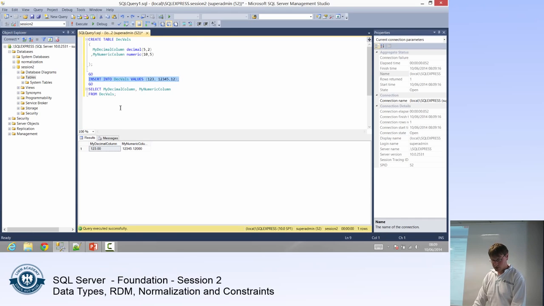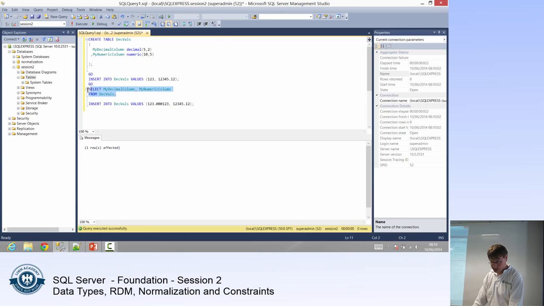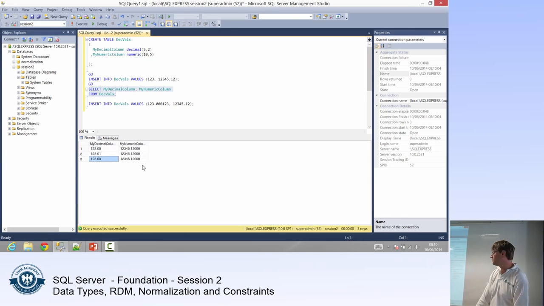So if I then try to insert something like this, and get some data out, as you can see, it inserts the decimal place in there. If I then try to insert something daft like that, which doesn't fit in our field because of the precision number, I still insert data, but the value will be rounded to the nearest decimal point.